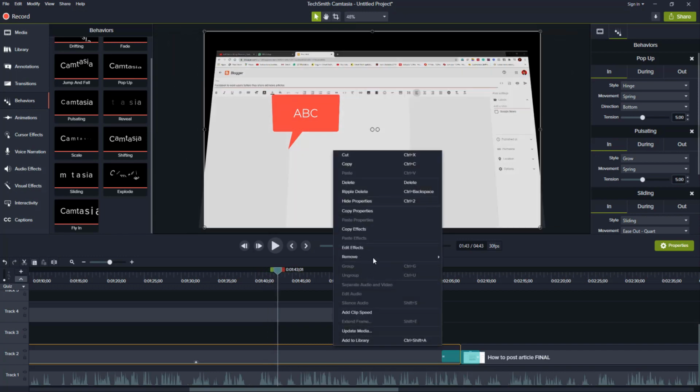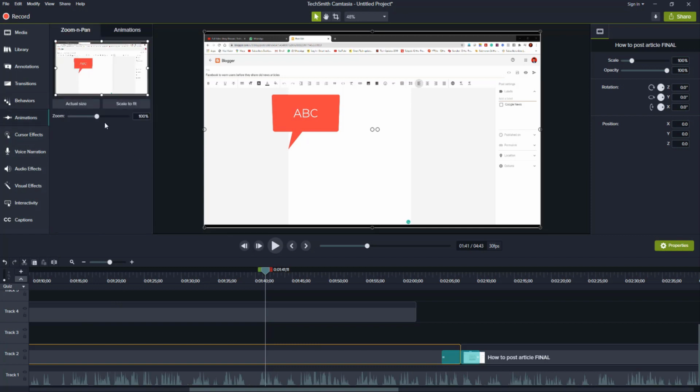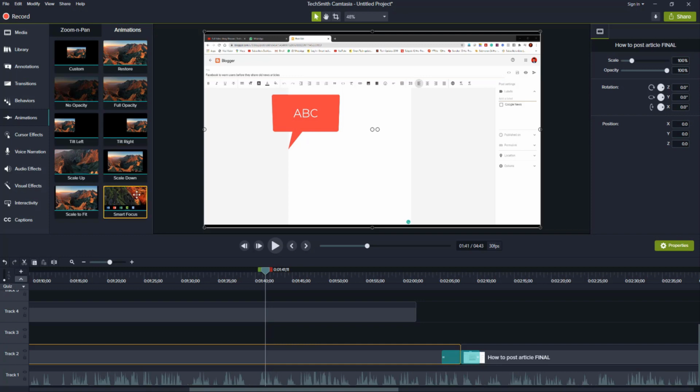So those are the effects we can add. If you want to remove effects, you just have to right click and remove all effects. So that's what we had about behaviors. Now we'll turn to animations. What animation will be done? Here are the animations which you can input to your videos.